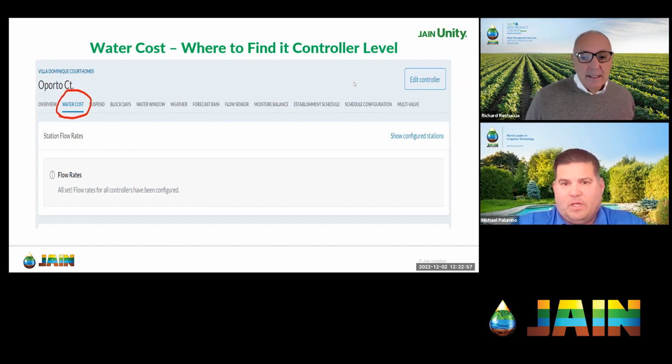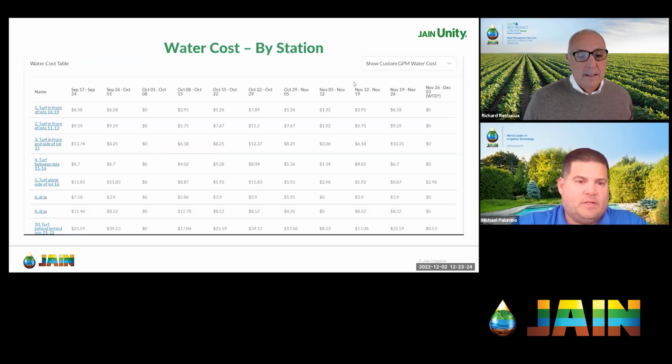So that was the site level information there, guys. If you want to dial it down, you go to the controller, click on your controller, and on the tabs across the screen, as I'm sure you're all used to, there's going to be a water cost tab. You'll want to click on that. As you can see for this particular site, it says all flow rates, controllers have been configured. So from there, you would have nothing else to do. But here's the type of report that you can see once you get to this location.